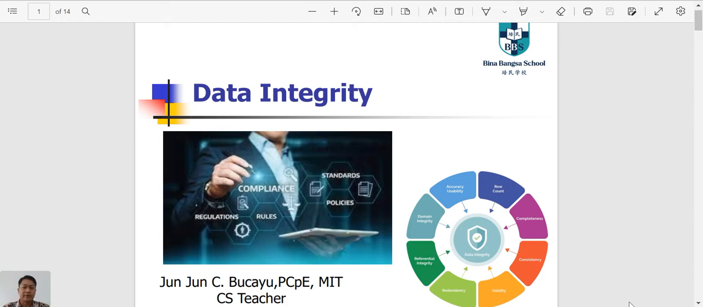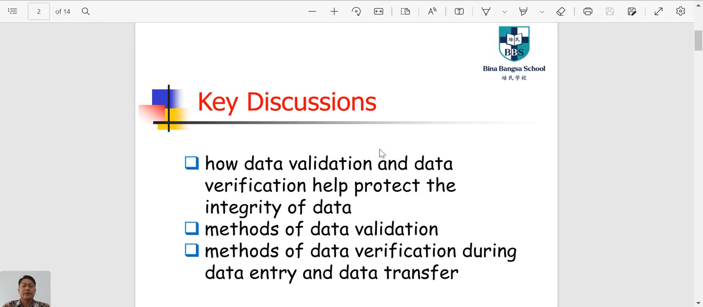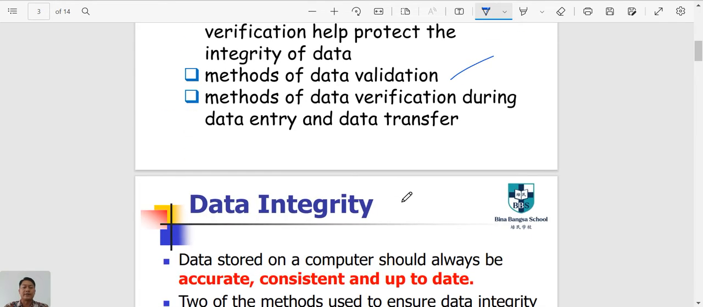Additional to the security of data, we are going to discuss now what we call data integrity. Coming up for our discussion, and of course our key discussions for this data integrity, how are we going to validate and verify data and to help protect the integrity of data? We are going to look into the different methods of data validation and of course methods also on data verification.